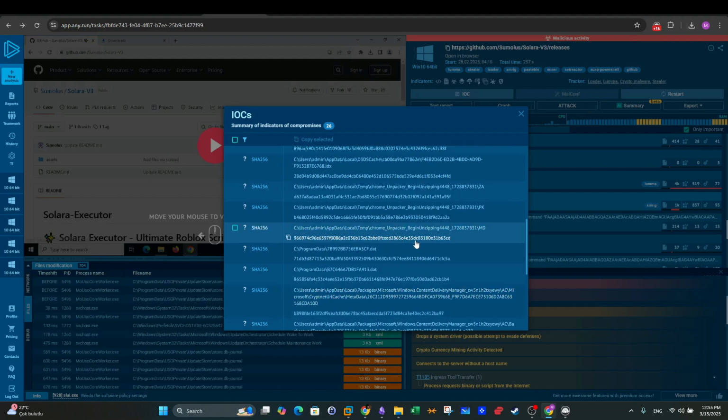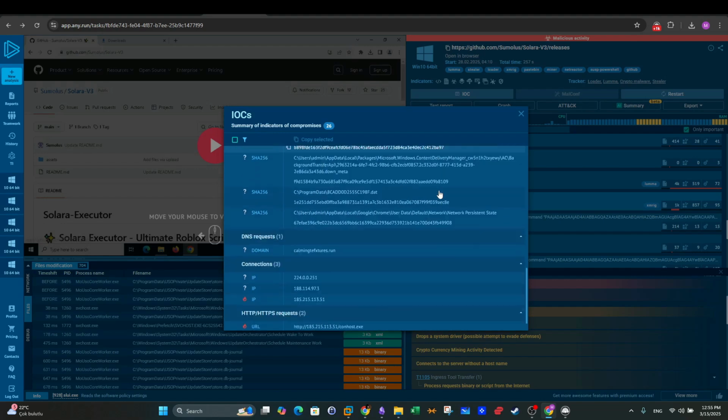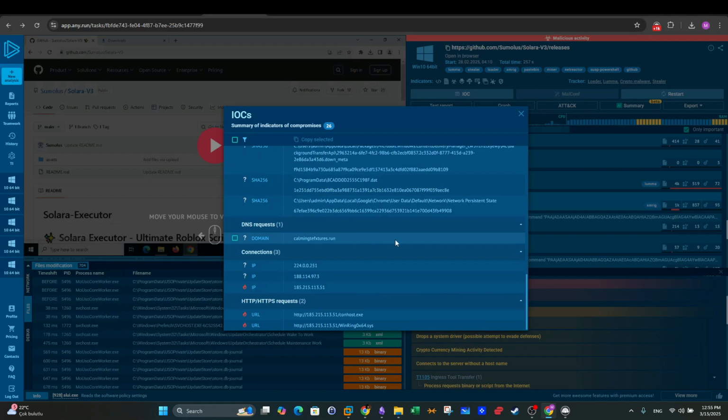And this is actually logical because the Lumma malware aims to steal the web browser information or web browser credentials. We have the main domain. This domain is resolved to this IP address. And we saw earlier that this was the IP address from which the main CryptoMiner executable was downloaded.